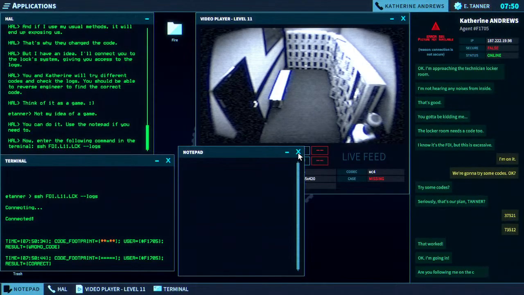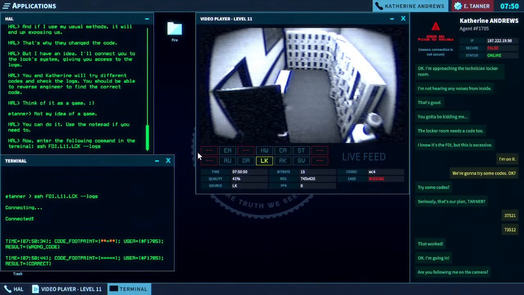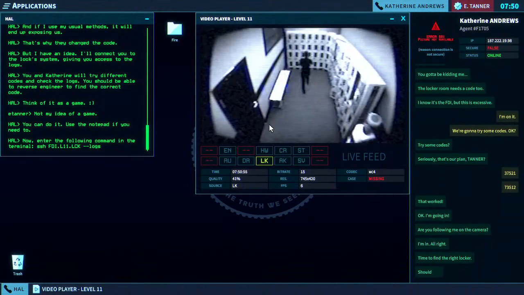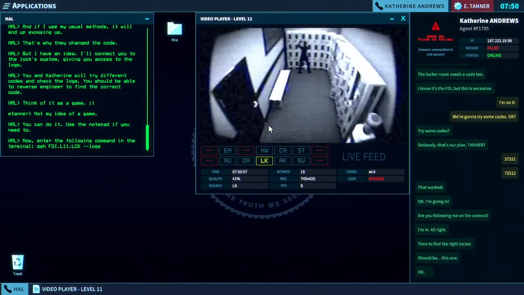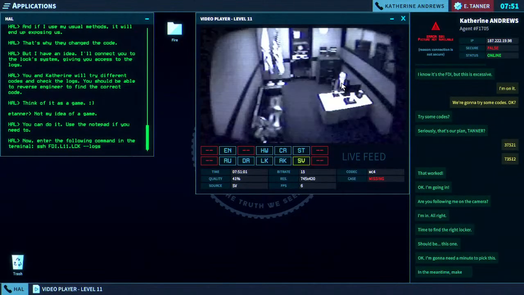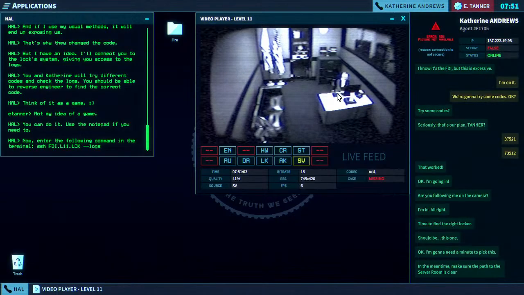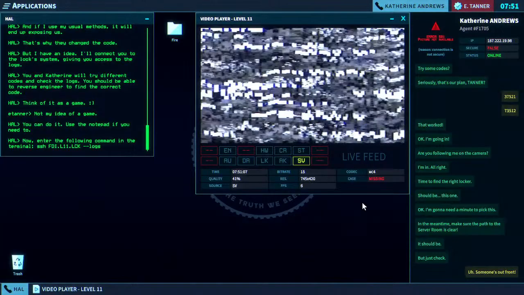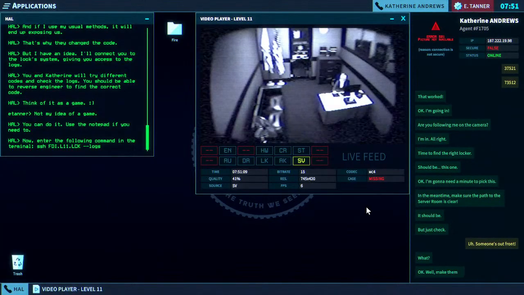Are you following me on the camera? I'm in. All right. Time to find the right locker. Should be this one. Okay. I'm gonna need a minute to pick this. In the meantime, make sure the path to the server room is clear. It should be, but just check. What? Okay, well, make them go away, Tanner.